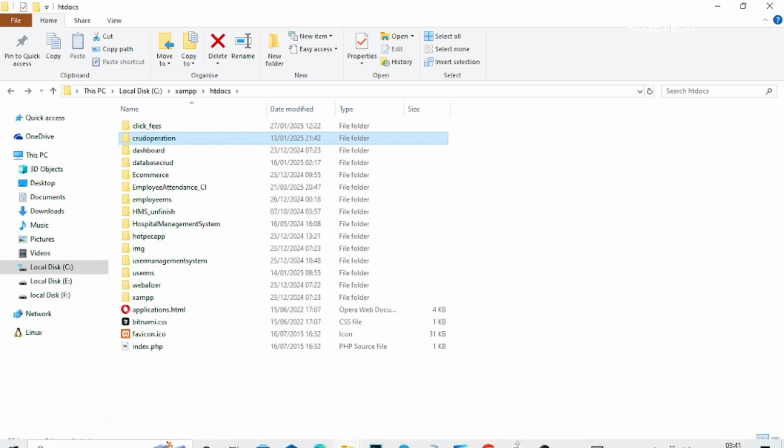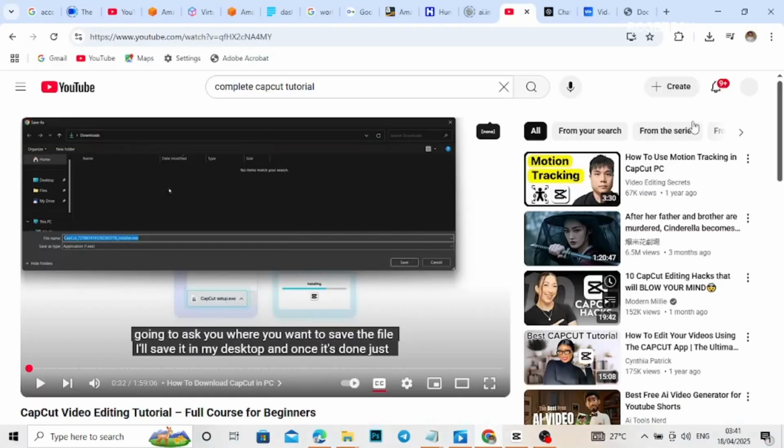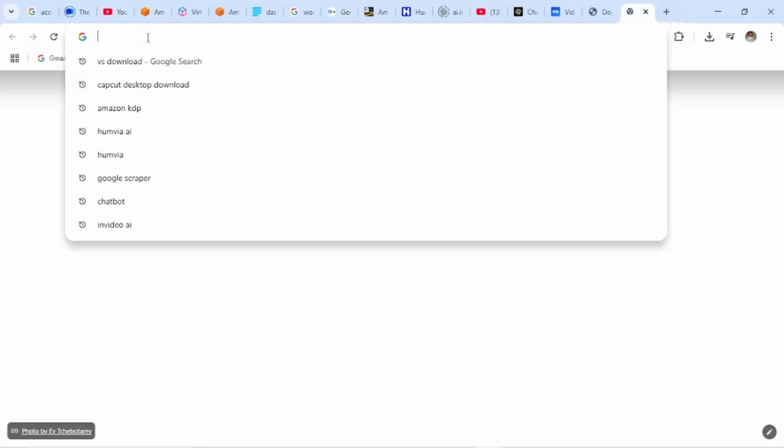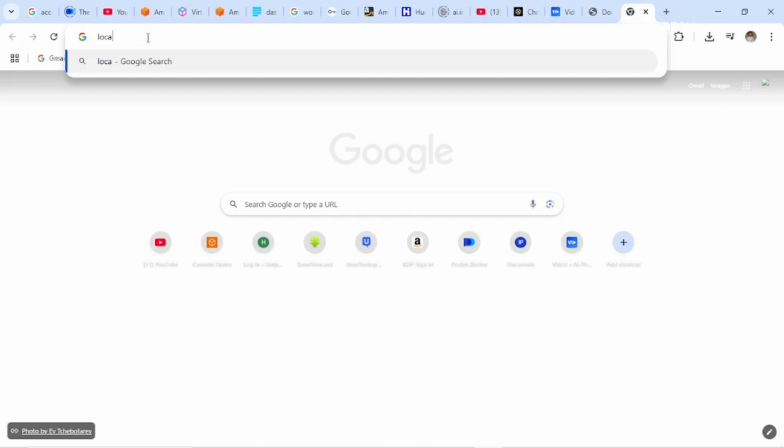The XAMPP application allows you to run this, and for us to do that, you have to go to your browser and type localhost. For example, I want to run the application. I can't run it now because my XAMPP is not on, and I need to start it before I can run it.